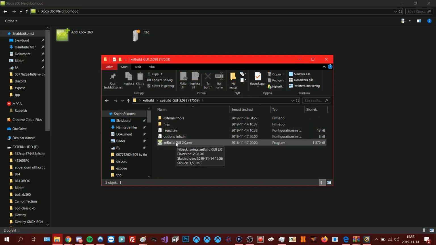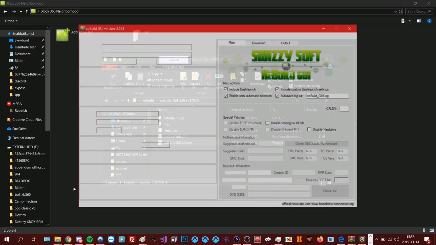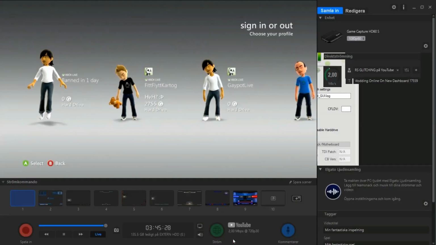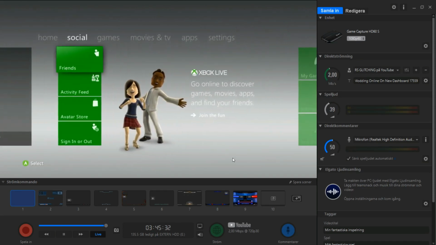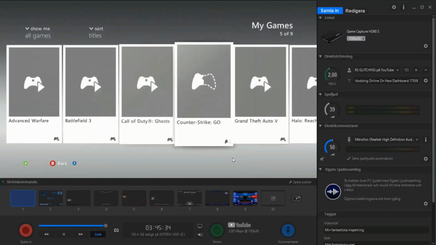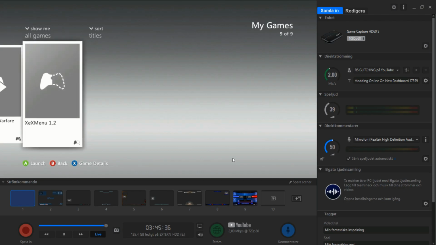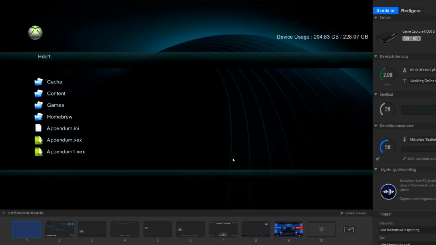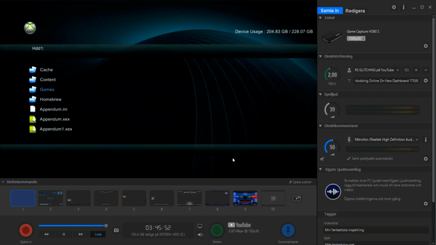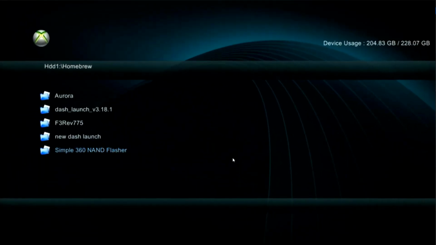And you can open up this program and go over to your console. Open up XeXMenu. And if you have a homebrew folder or whatever, make sure you have a Simple 360 NAND Flasher installed. If not, I will have that in the description as well.